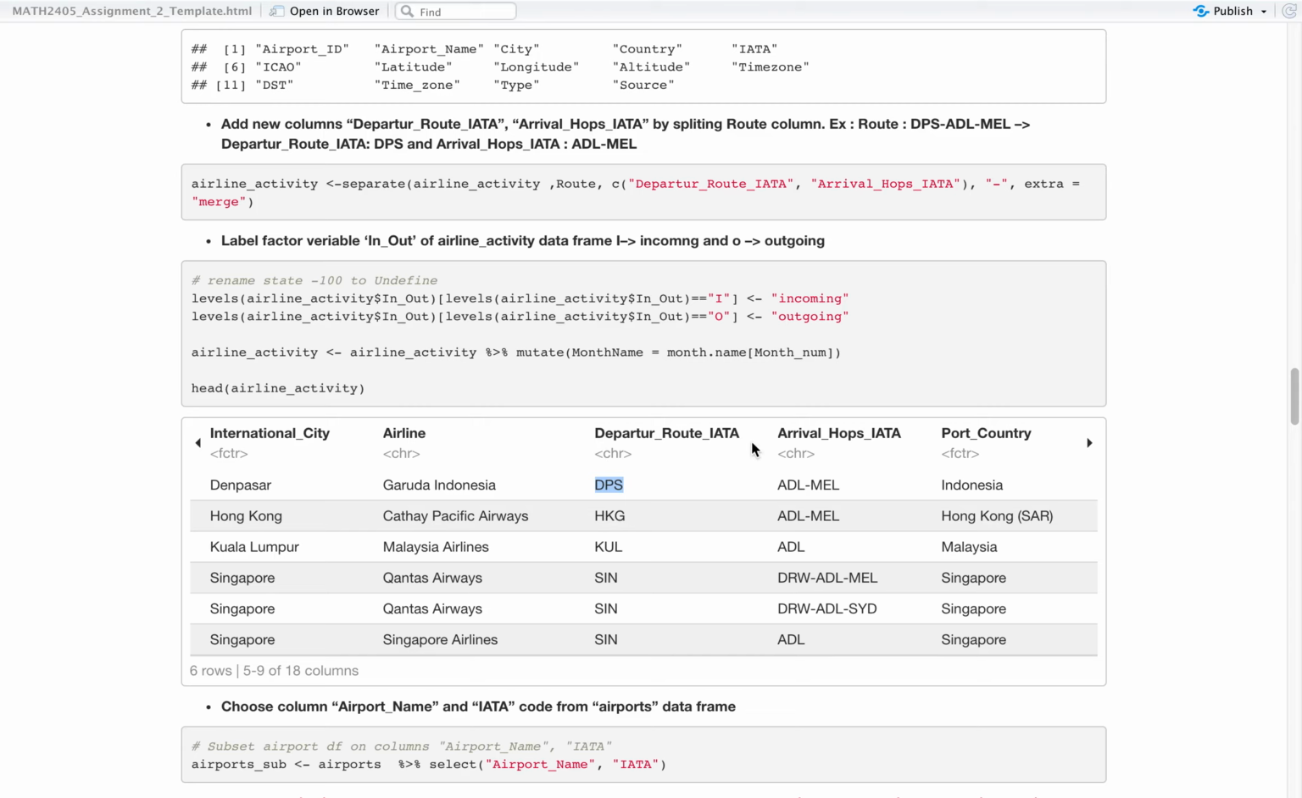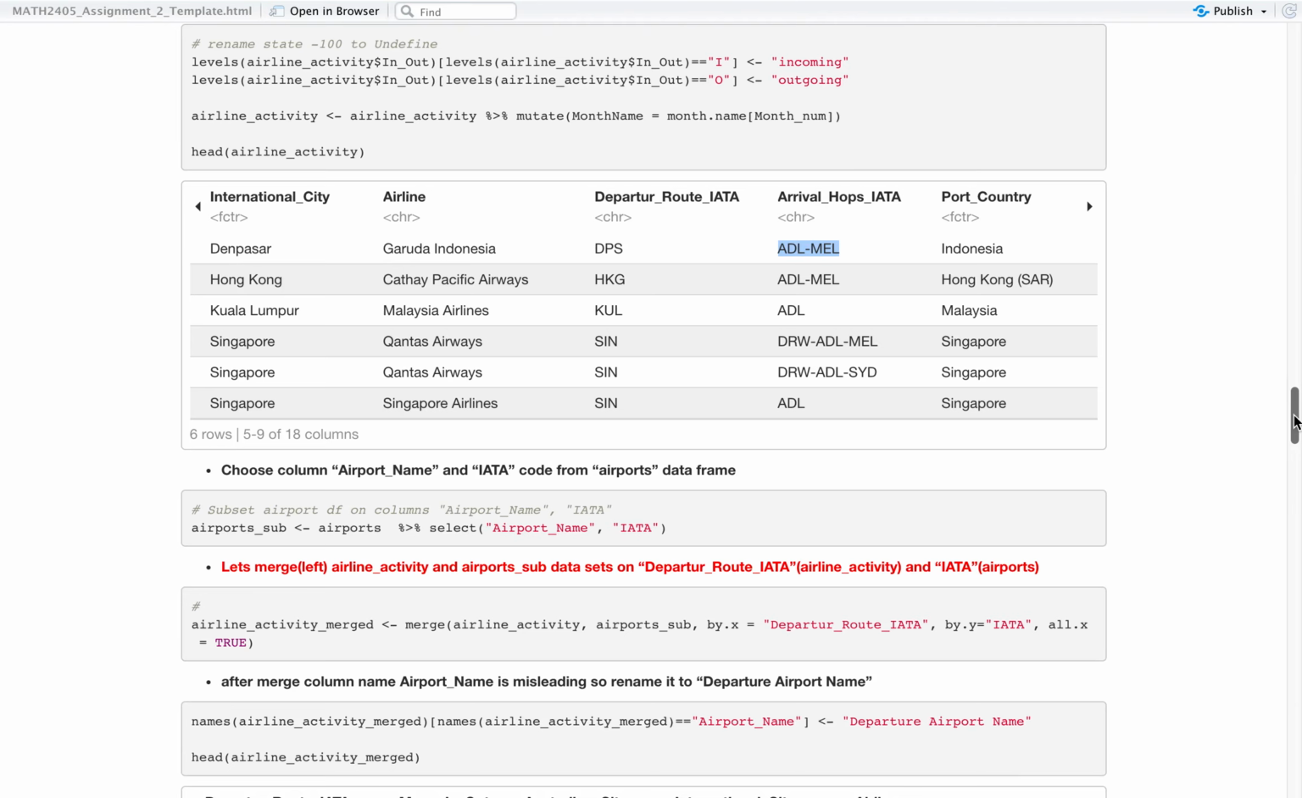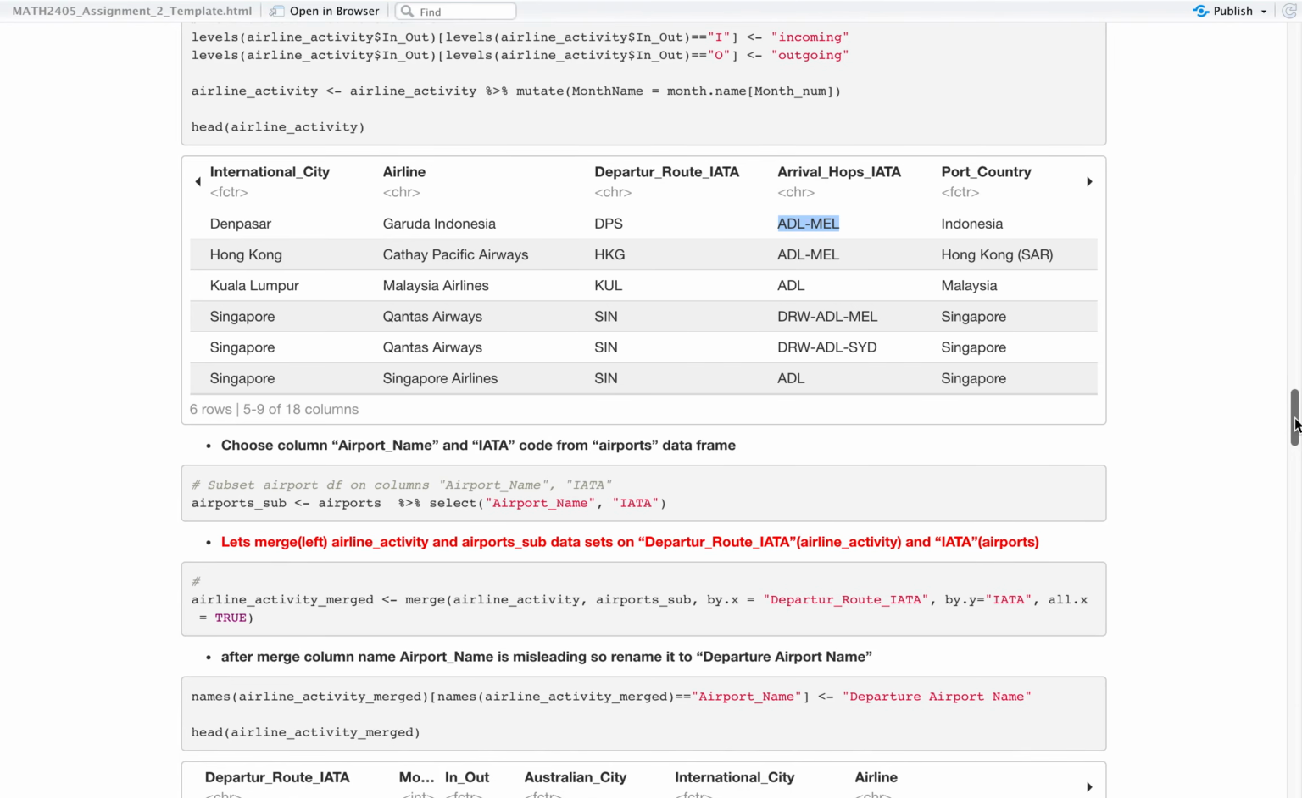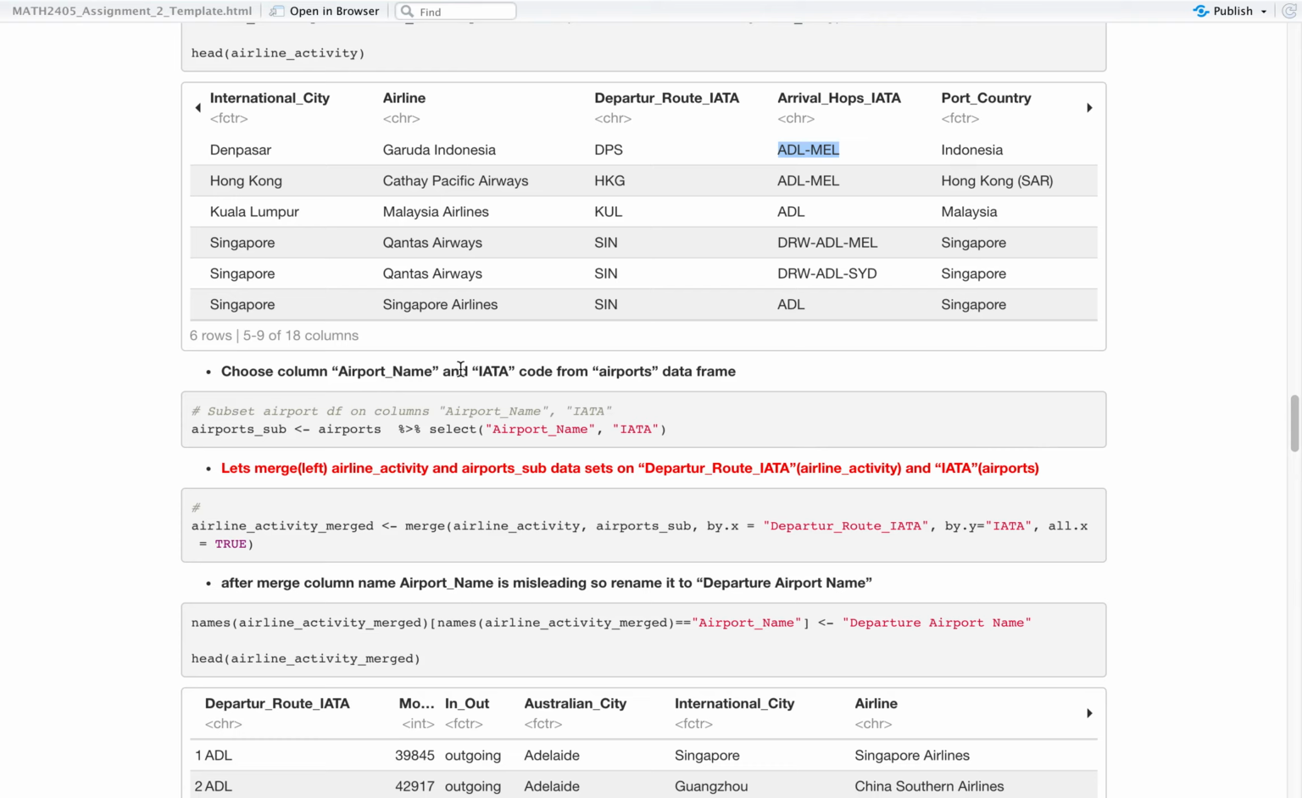And the other 2 columns are departure route and arrival route, which originally come from route. I took the first part as the departure route, the first 3 letters, which is the IATA code. And before the merging, I preferred to take only 2 columns from the airport dataset, because it's not necessary to get all the columns. So I subset the airports dataset to include only the IATA code, which is important for the merging, and the airport name.